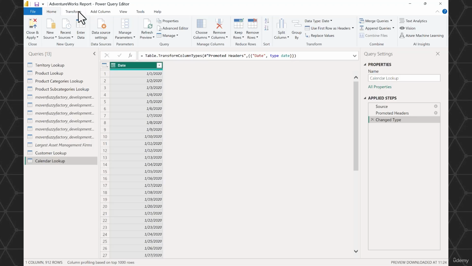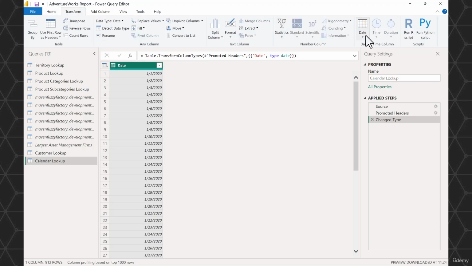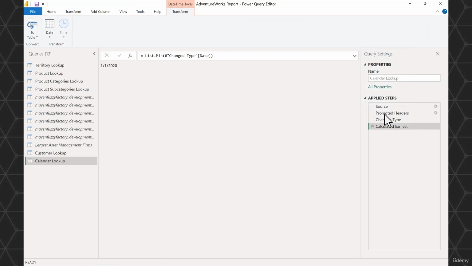So I'm going to head up to the Transform menu, and then I'm going to come over to my date tools here. And when I click earliest, it behaves just like those stats functions, right? We transform the entire table into a single aggregated value. And we can see here that our calendar, or our earliest date, starts on January 1st, 2020.